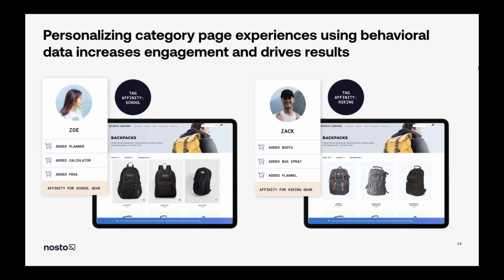Zoe's already been adding products that fall under the school tag. So she's added a planner, a calculator, and pens. We can infer from this that Zoe is shopping for school supplies and will probably have an affinity to other products, no matter which category they're in, that fall under the tag of school.